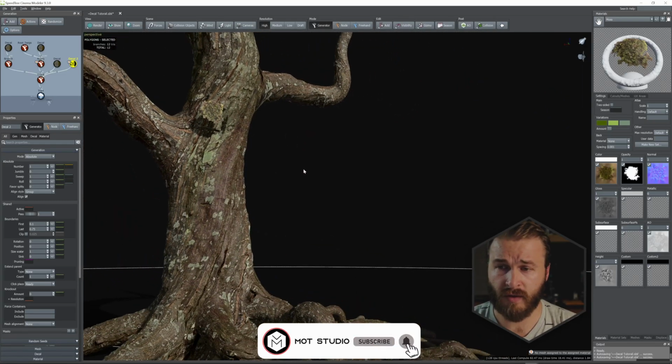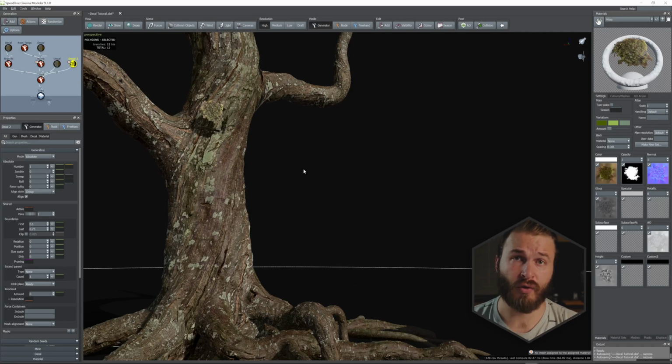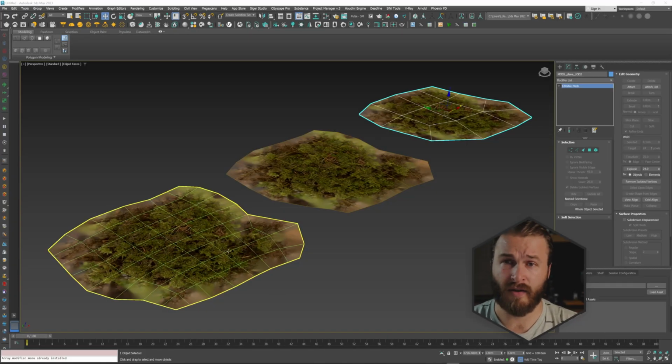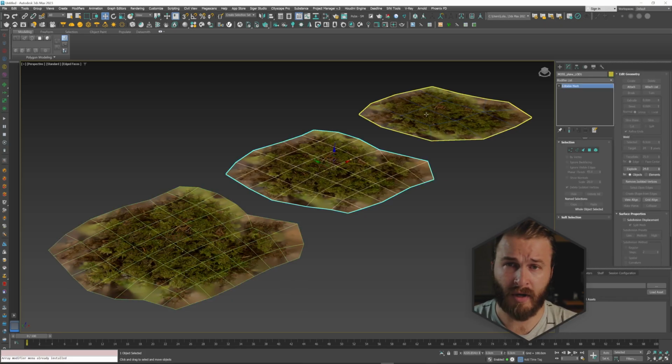So in order for this to work, you need to create a mesh so it wraps around the tree trunk. In this case, I went to my favorite DCC application that I use, 3ds Max. You can use any application that you want. I'm using 3ds Max, and as you can see, I've created three LOD levels: high, medium, and low.